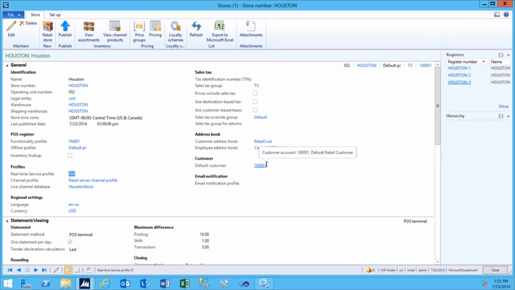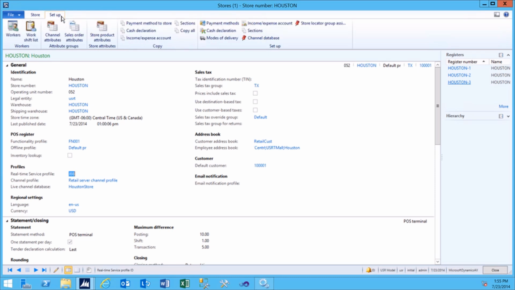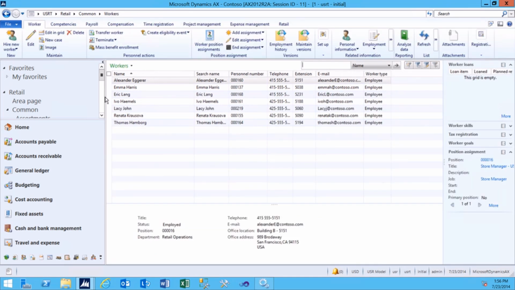Now let's look into Retail Roles Management and Security. On the Houston Store Details page, select the Setup tab in the ribbon menu on the top and click on Workers. A list of all workers assigned to the Houston store is displayed. Double-click on Alexander Egerer to view the Worker Details form.